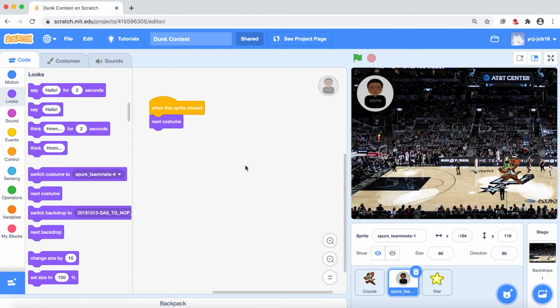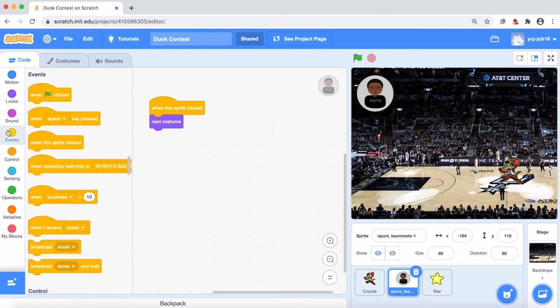Okay, and then we're going to have our teammates say the score after each time we make a dunk. So we're going to come back to the events drawer here, and we're going to grab a when I receive score block. So this might actually say message or something. So when I receive score, I'm going to drag this over. And we do want it set to score. So if yours is not set to score, use the drop down and make sure that you set it to score. This was created, I believe, in step 1.